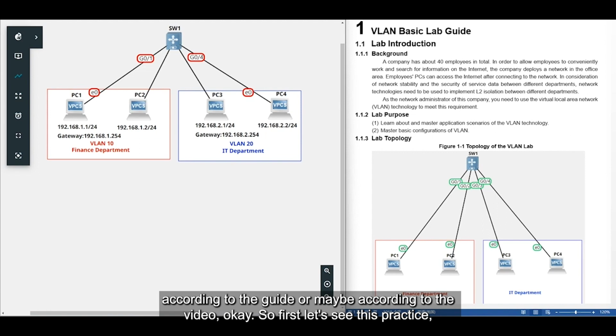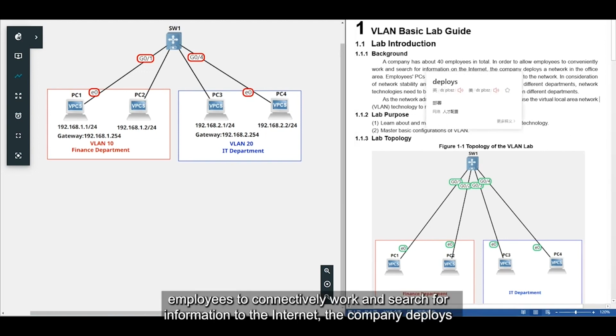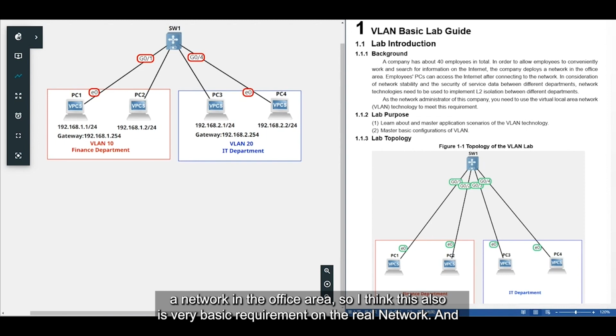Okay? So first, let's see this practice and what's the background. Now a company has about 40 employees in total, and in order to allow employees to work connectively and search for information on the internet, the company deploys a network in the office area. I think this is a very basic requirement on a real network.